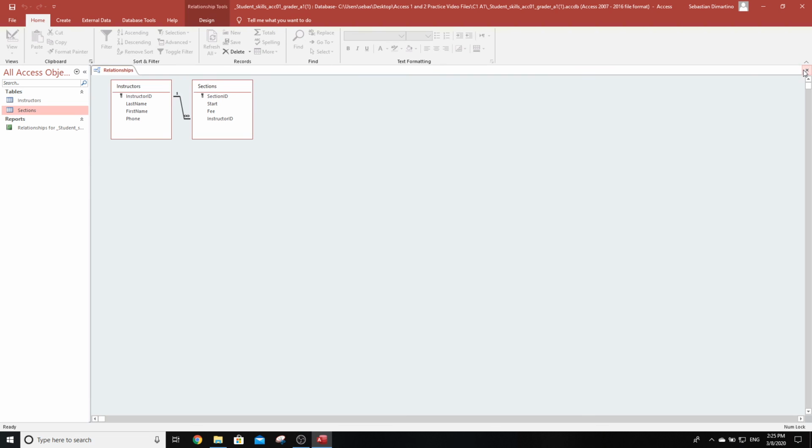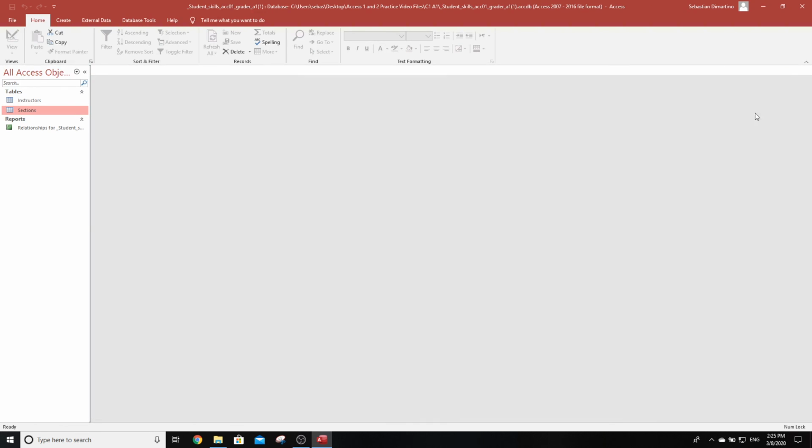Perfect. It says save and close any other objects that are open, which we have the relationship window open, close it, and depending on where you are, you would then either submit this file to my IT lab to be graded, or you would keep it as a file for review.